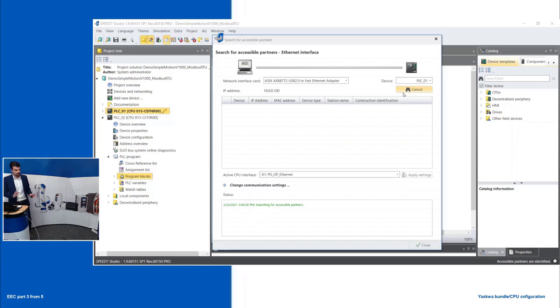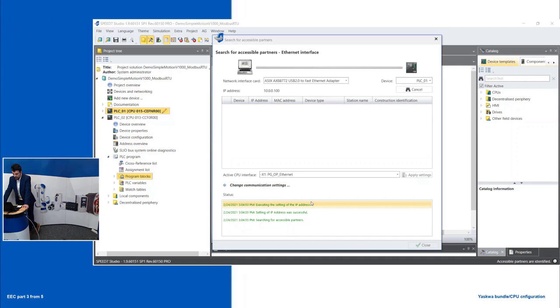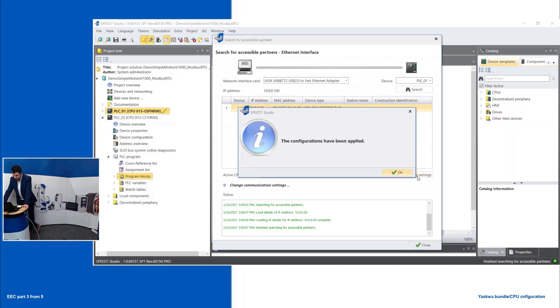I now search in my network for all components via Ethernet, and it finds our PLC with the MAC address. I mark this entry and change the communication settings, for instance to 10.0.0.30, and say here set the IP address. Automatically it puts this temporary IP address on our SLIO PLC and we search the network again. You see also here the green light in this bar. Now it's finished. I mark this IP address again and apply these settings in my hardware configuration.